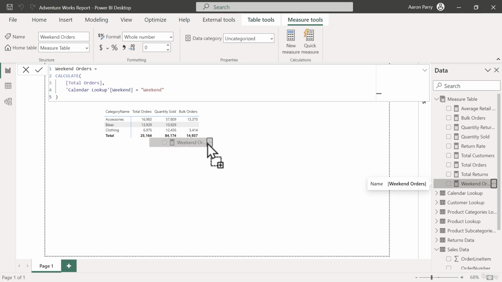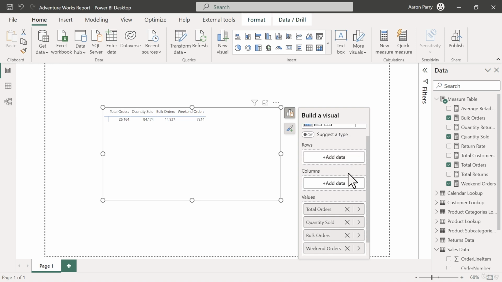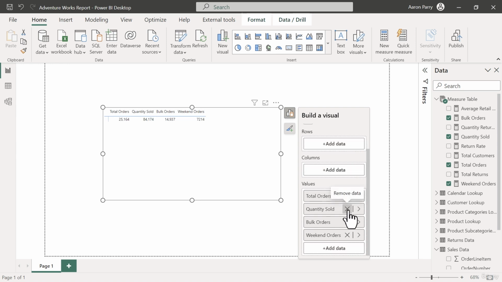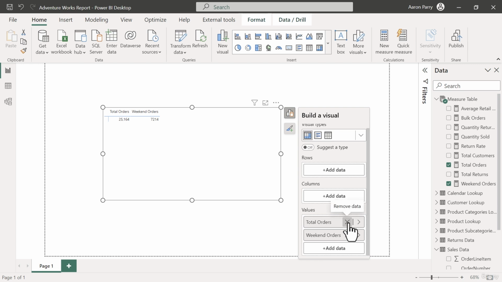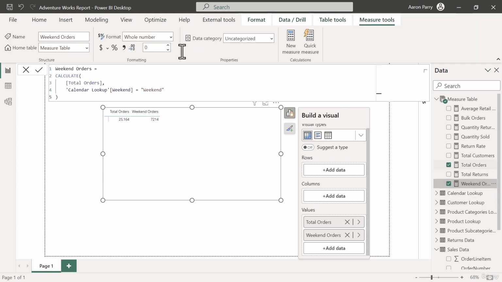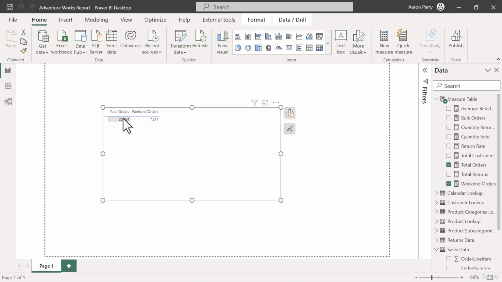We can actually drag this into our matrix. So we're going to update things here a little bit, right? I want to clear out our category name, and I'm going to clear out our quantity sold and our bulk orders. So we're only left with two values here, with two measures, our total orders and our weekend orders. And I'm actually going to quickly jump back and just update that formatting. All right, now we got that comma in there. All right, so we've got our two columns here, right?